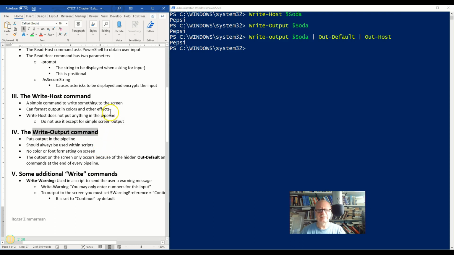There's only one thing about that though. I cannot change colors and font formatting where I can with the Write-Host command. So there are other tricks that I have to go through in the pipeline in order to do any formatting.